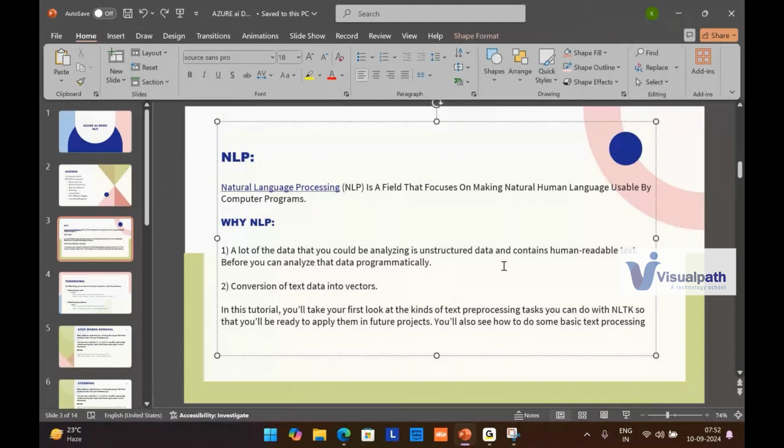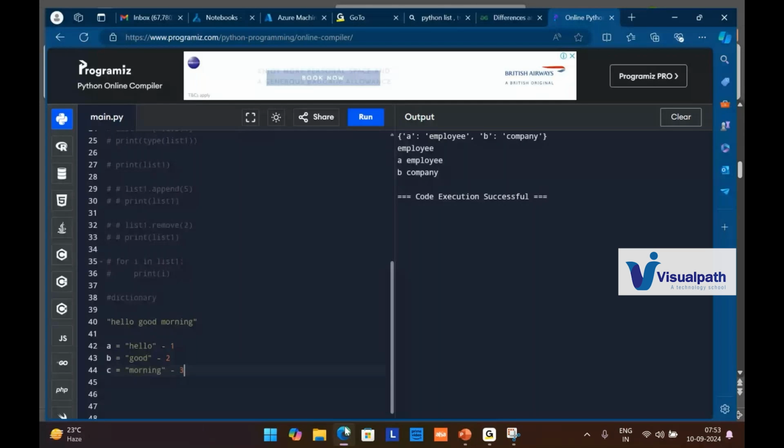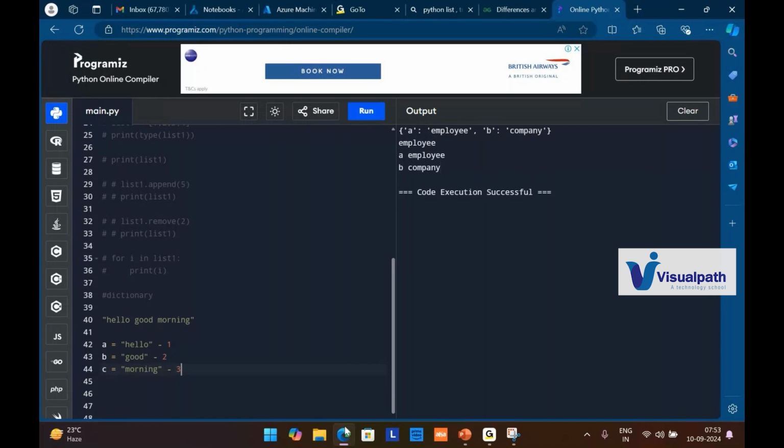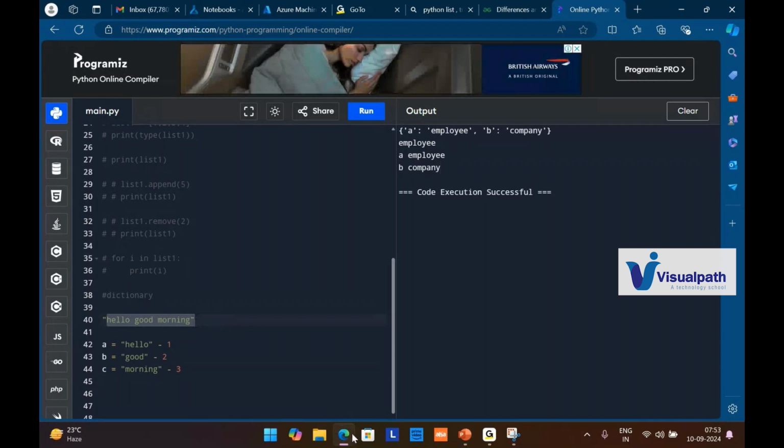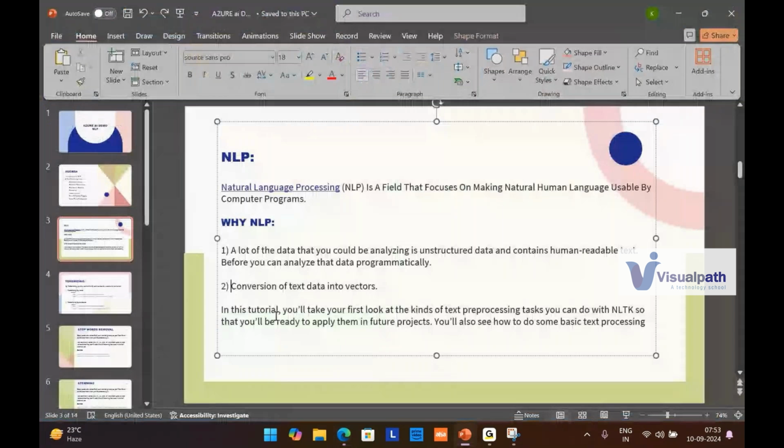So what NLP will do is convert this unstructured data to structured data. Structured data means pure text like this: hello, good morning, and so on. It will remove the commas, the hyphens, these pointers, everything. Only pure text. It will make sure the text is pure text without anything else. That is called structured data.